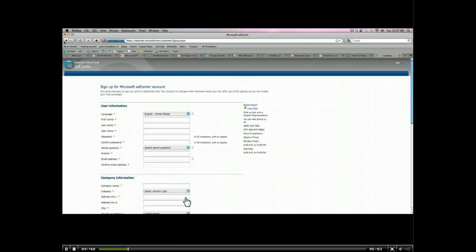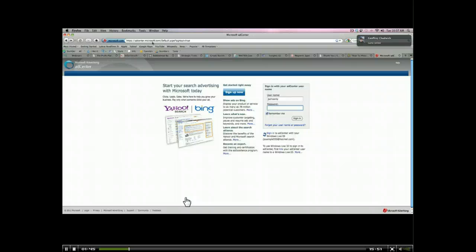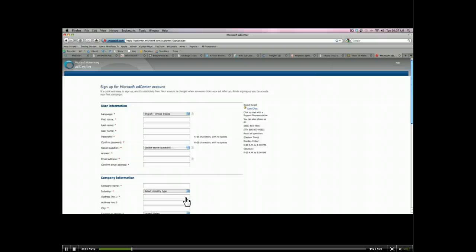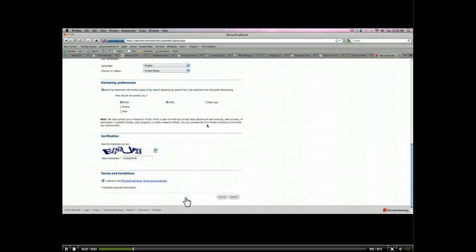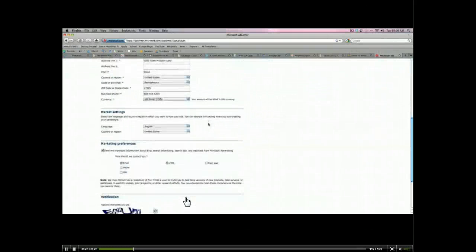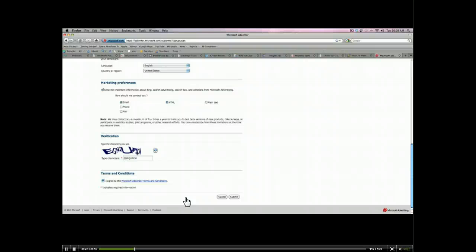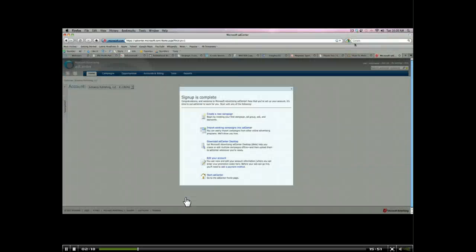Where I am is adcenter.microsoft.com. AdCenter, A-D-C-E-N-T-E-R dot microsoft.com. Then you just click sign up here. I won't make you sit through this, so I'm going to pause while I fill this out. Okay, so I've just basically filled out the user information, company information. They have a little CAPTCHA here, which those are always fun, and then you have to agree to their terms, and then click submit. My secret answer isn't long enough. Hold on. All right, so that one worked.